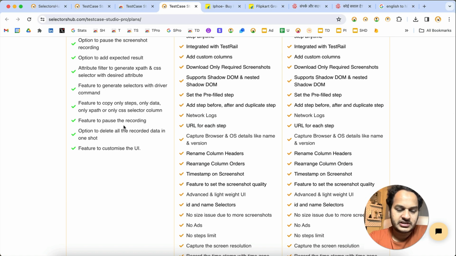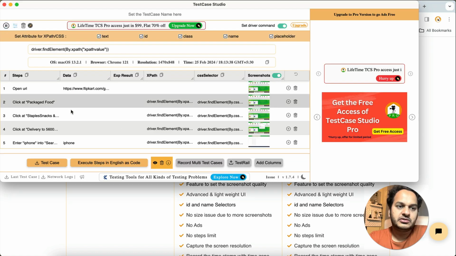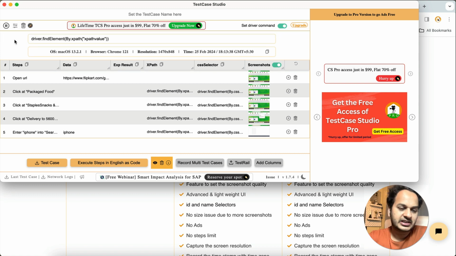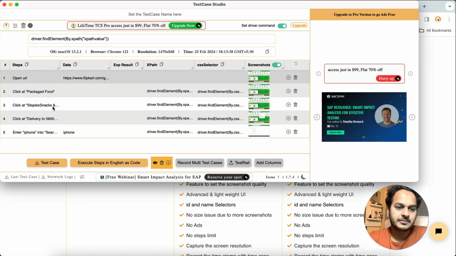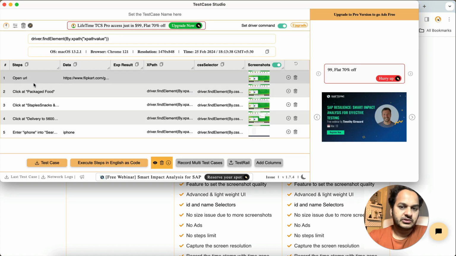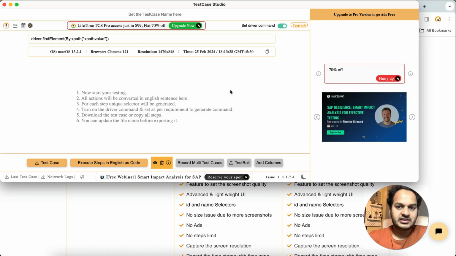Feature to pause recording is here. If you want to pause the recording, you can click on this button and now recording is paused. Whatever you do, it will not record. Whenever you want to resume again, you just click on it. Option to delete all the recorded data. If you want to delete all the recorded data, you can just click and it will be deleted.